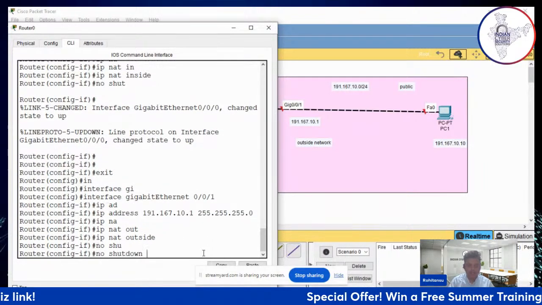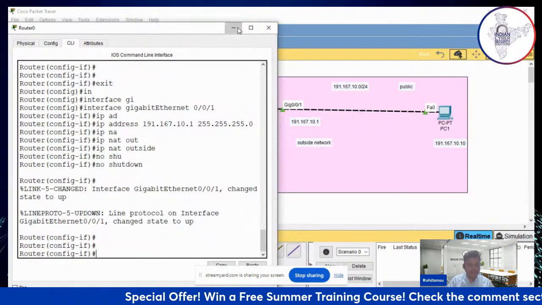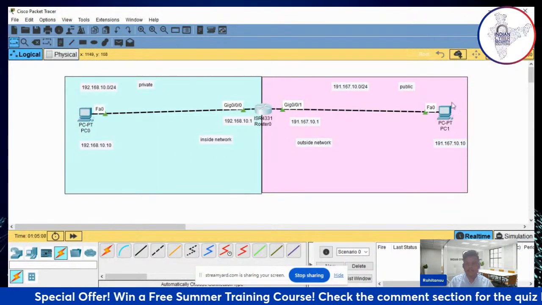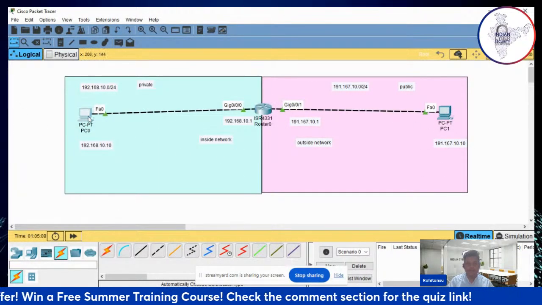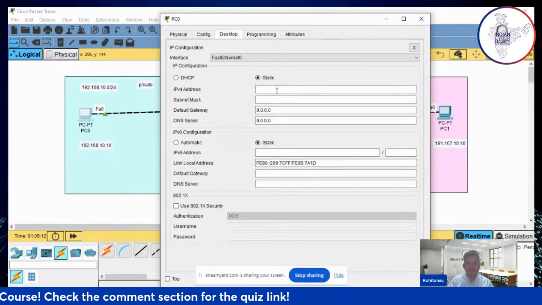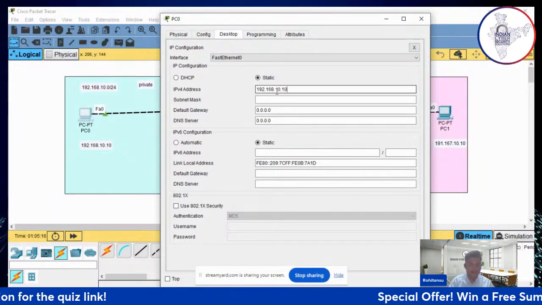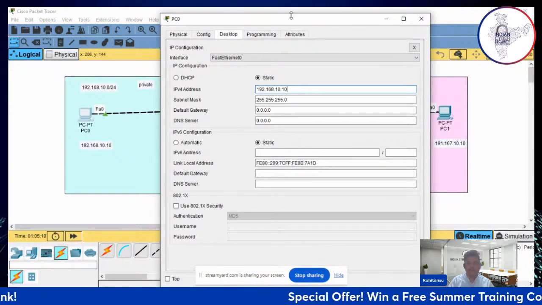So type no shutdown, switch it on, close it. To do the NAT configuration, I'll do it. Before that, I'll try to do the configuration of this thing. I will go to the PC, I'll go to desktop, I'll give the IP address of this place, that is 192.168.10.10. And yeah, we have the default gateway.